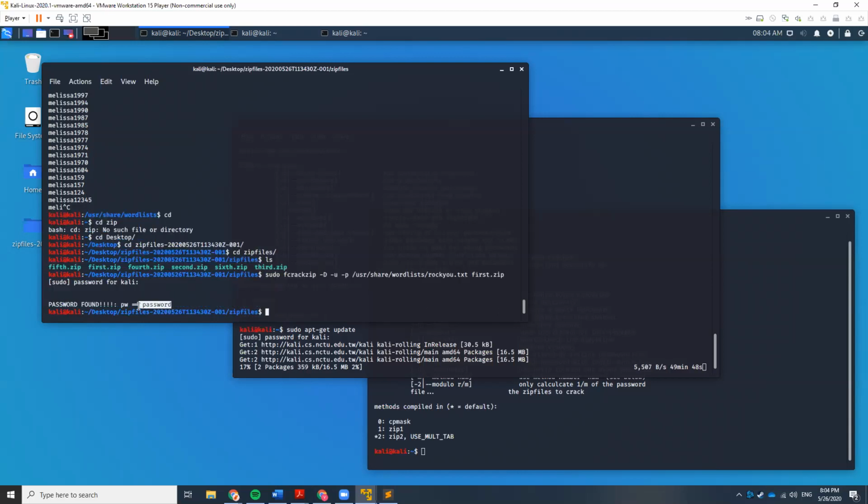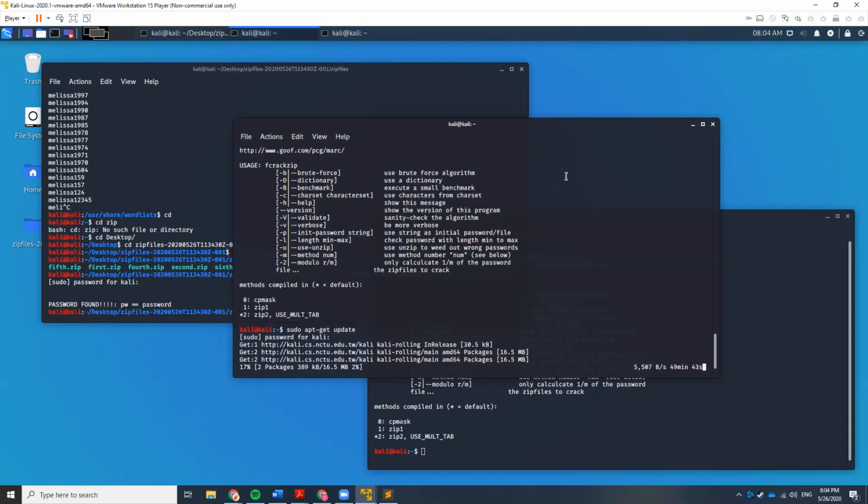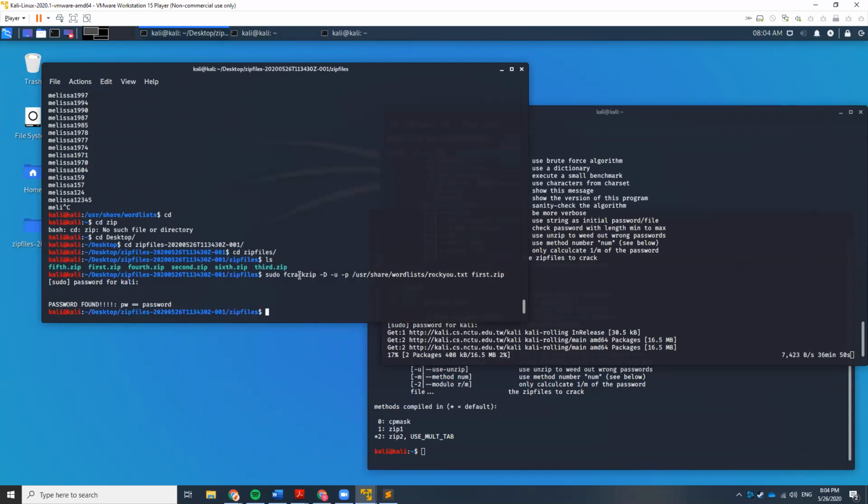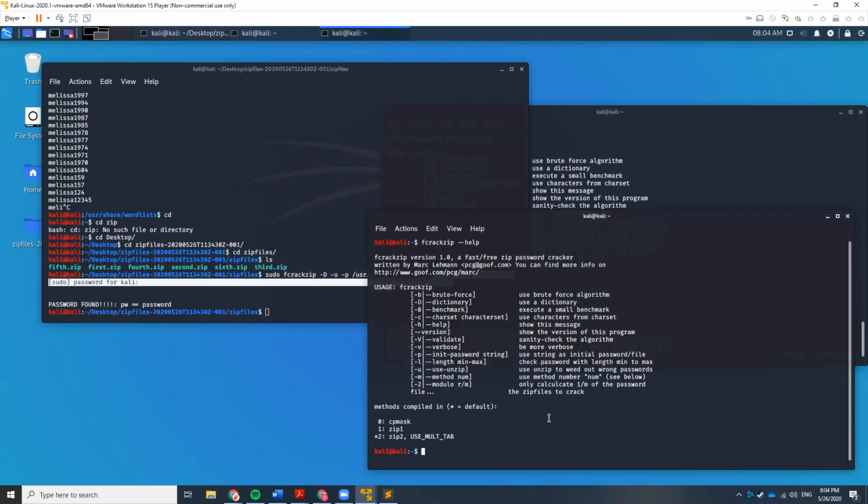But what's the rocky.txt for? That's the dictionary list. Okay, so now I'm going to explain. What happens now is I'm telling fcrackzip that I want to perform a dictionary attack, and I want to unzip this first.zip file. Then I want to use the list from this directory, rocky.txt.